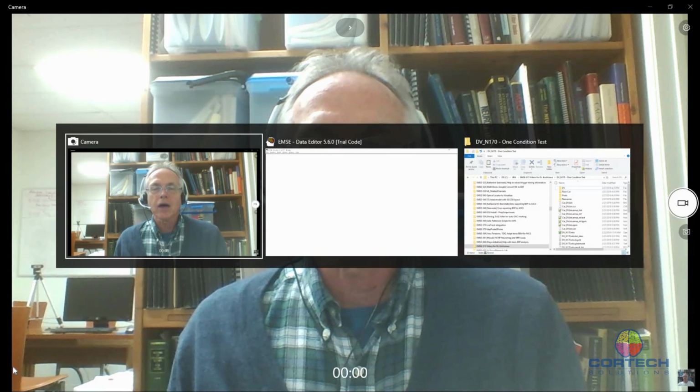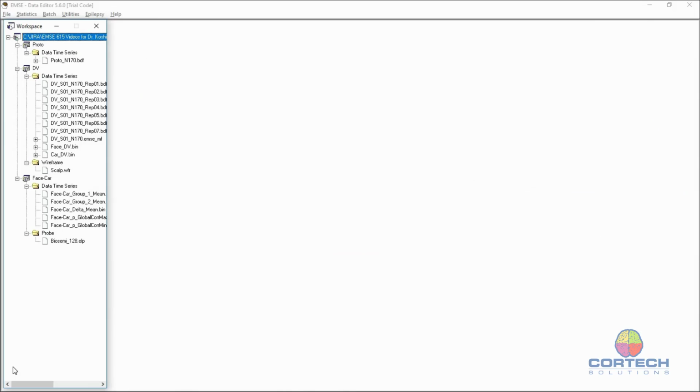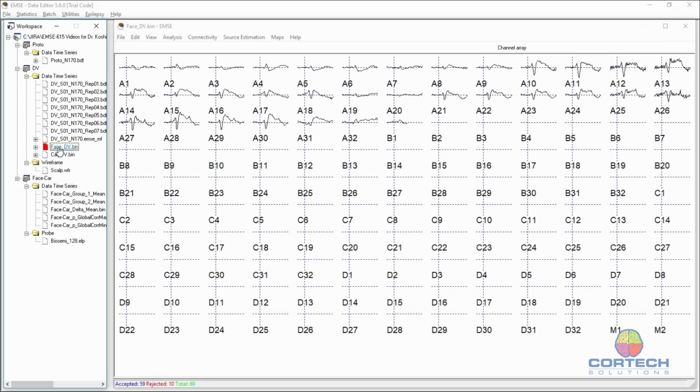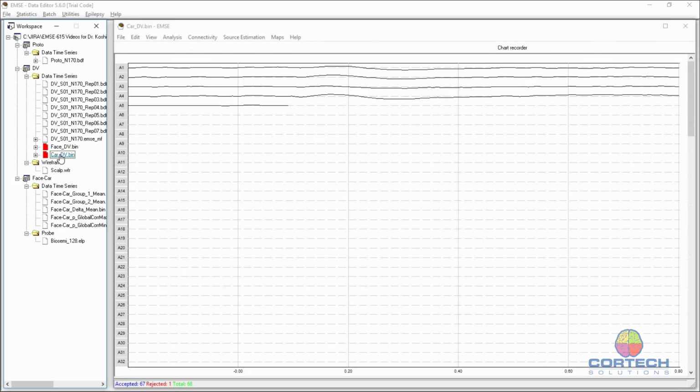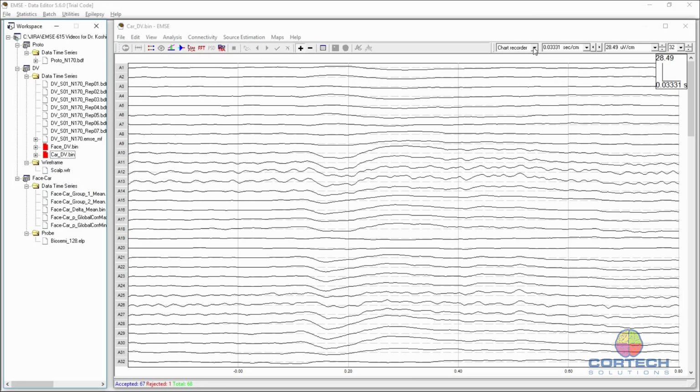Okay, so let's demonstrate the one condition test in EMSE. We'll pick up where we left off in a previous recording. We used the event pipeline to make two averages, a face average in an N170 face perception task within a single participant, and a car average in the same participant.